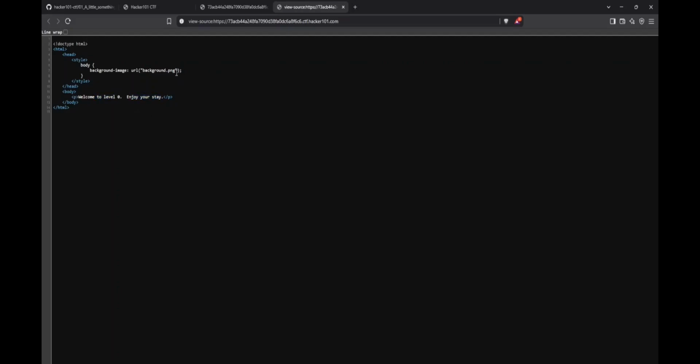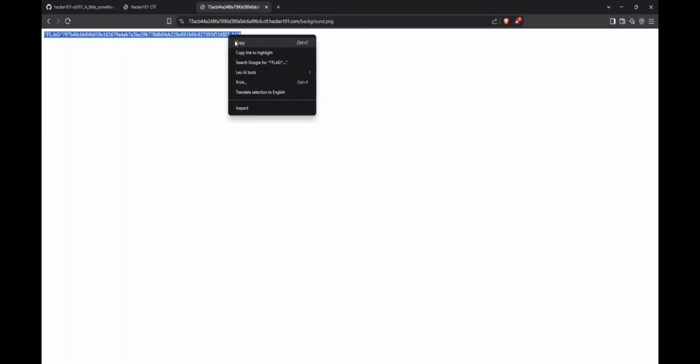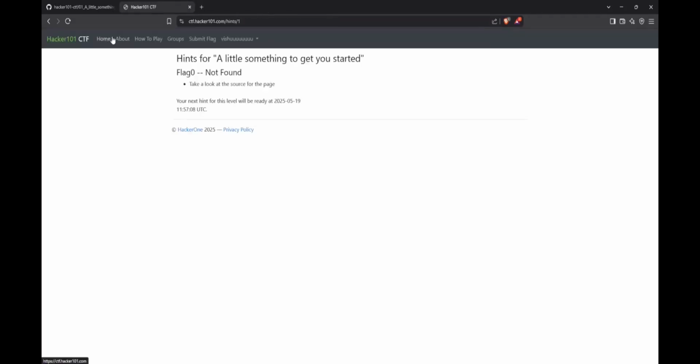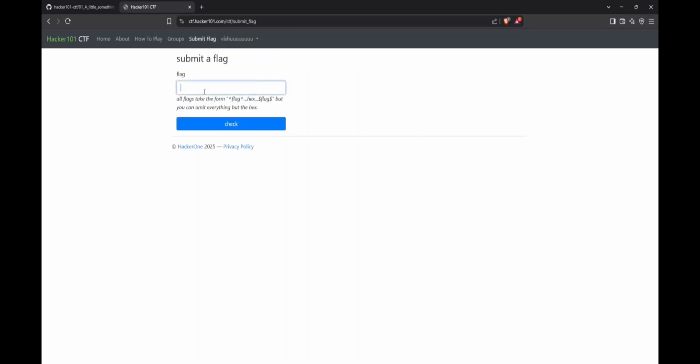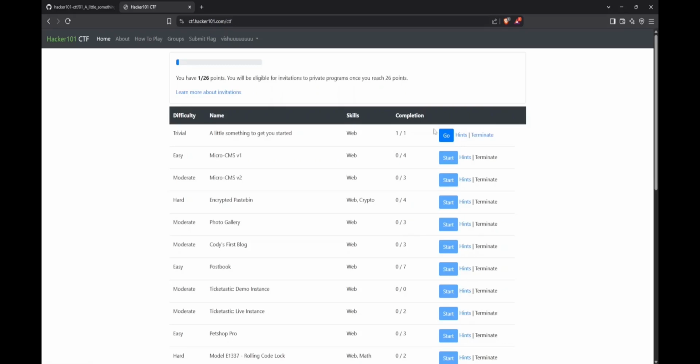The CSS refers to a file called background.png. If we copy that file name and append it to the base URL of the site, after /index, and visit that URL in the browser, we're taken to a new page. And here it is, our first flag. Now, we'll copy the flag, return to the Hacker101 platform, click on Submit Flag, paste it in, and hit Submit. After that, we can go back and see that the challenge has been marked as completed. We've successfully found and submitted our first flag.